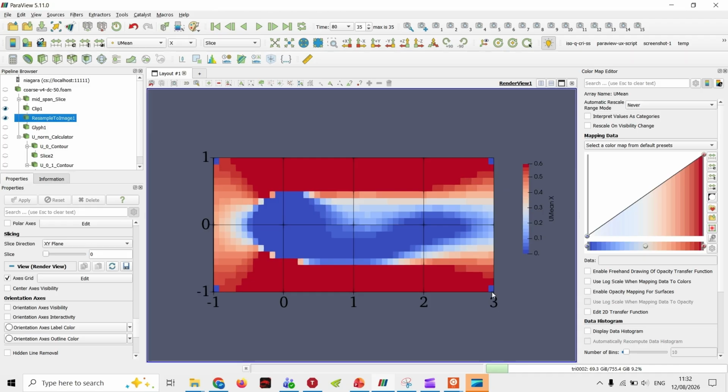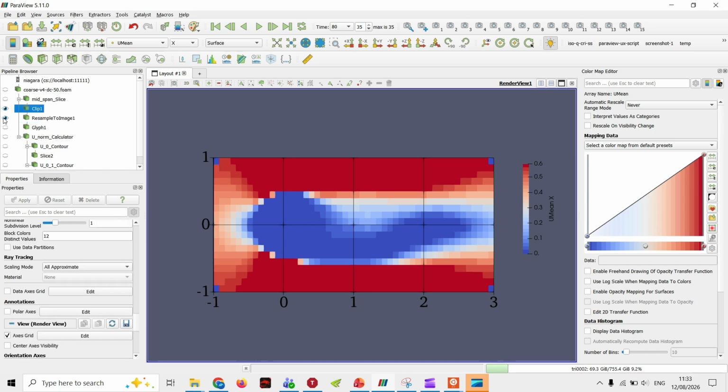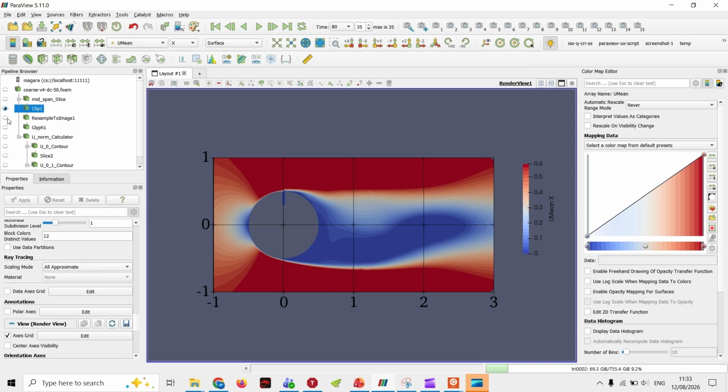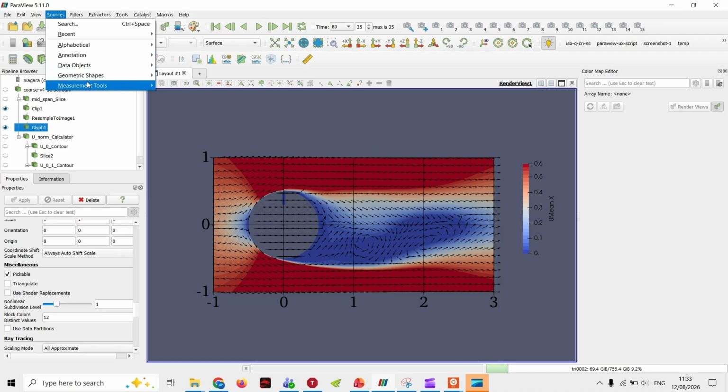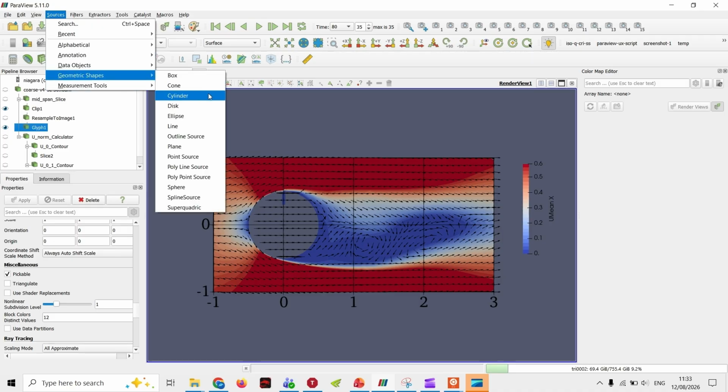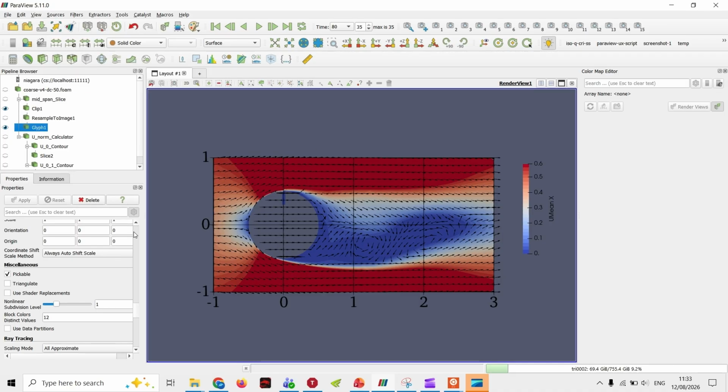The corners usually get a little weird, but we're going to present the base flow contours instead of the resample one. The resample one is actually used to generate or seed our vectors. And this is why, even though there's no flow here, there are some vector arrows. But what you can do is add a geometry like a cylinder or a box just to hide it.